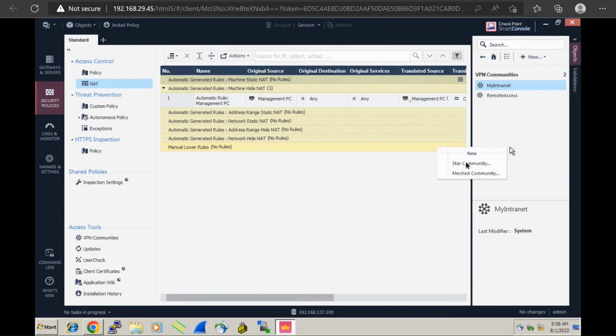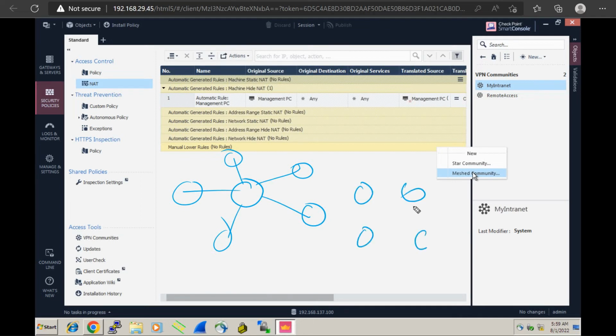So just right click here. There are two options. Either you can use the star community or a meshed community. I hope you are very much aware of what star and meshed are, right? Star is like we are having one hub here and multiple sites connected like this. So this is basically a star, or we also call it hub and spoke. While in the meshed community, all the gateways are meshed up with each other, all connected together, right? So we call this a meshed community. Today we are going to configure a star community.